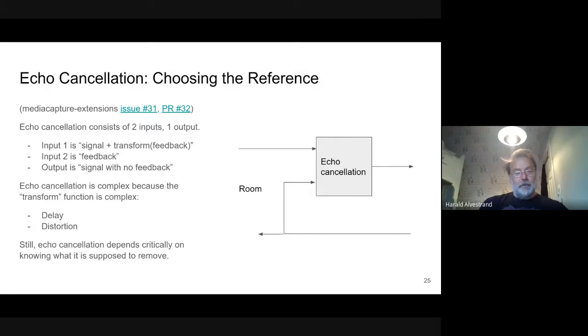So you know how echo cancellation works in principle. You get an audio signal in, and you feed it into the room. You put a microphone in the room, and it picks up the sound you want and the sound that you're feeding into it. But what you want out is just the signal that was generated in the room, not the sound that you're injecting into it. It's not as simple as just subtracting, because the room transform function is complex. It conveys delays and distortions and non-linear effects and echoes and reverb and all that stuff. So it's complicated, and it's not getting any simpler. But one critical part of echo cancellation is knowing what it's supposed to remove. Next slide.